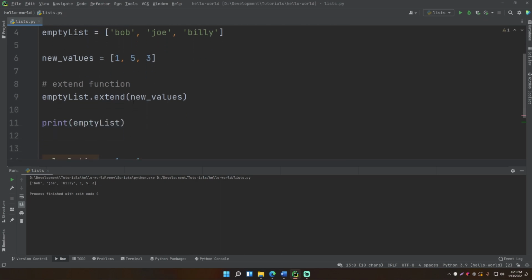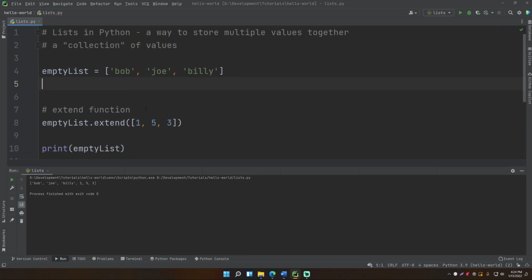Same thing up here. You can pass in a variable storing a list if you want to, or you can just pass in the literal list itself. Okay? So that's the extend function. That's how you can add multiple values to the end of your list.